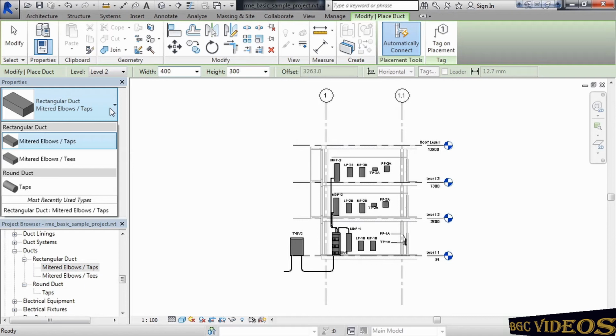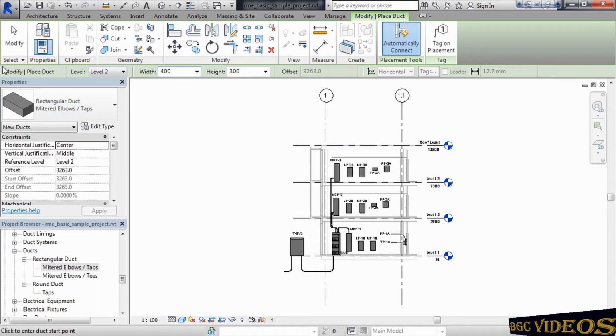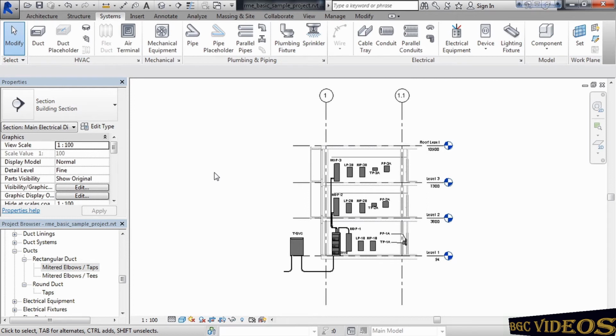Now you may be saying, well, what other types of family files are out there? What if I don't see it? How can I get those into my project? Hit the escape key or click the Modify key in the ribbon to exit out of the duct command.